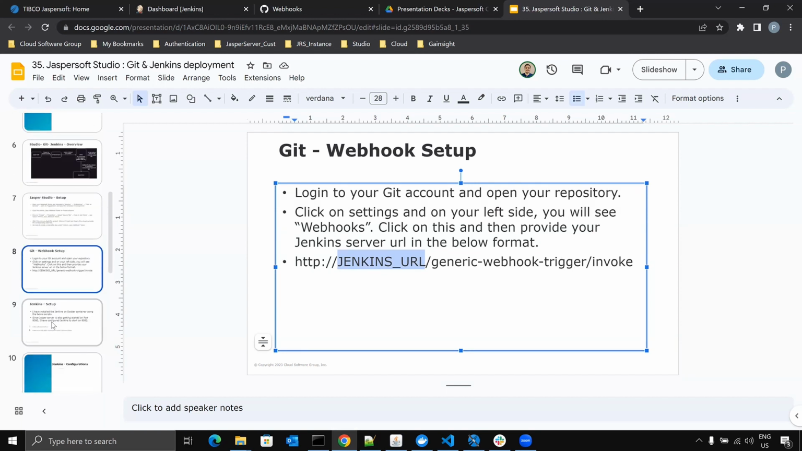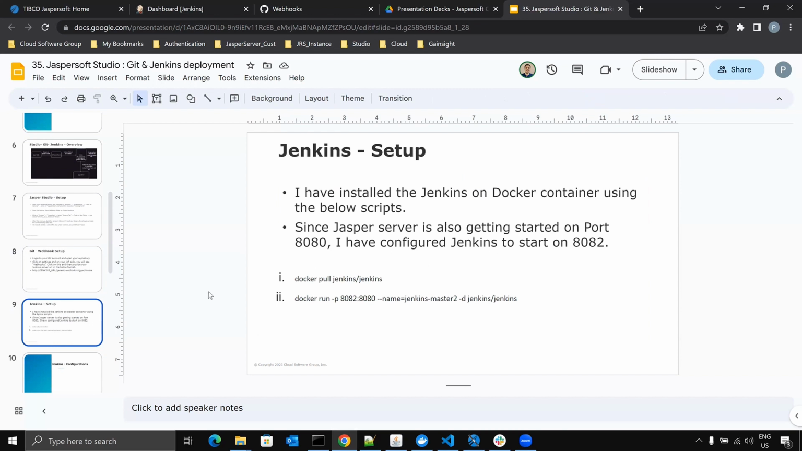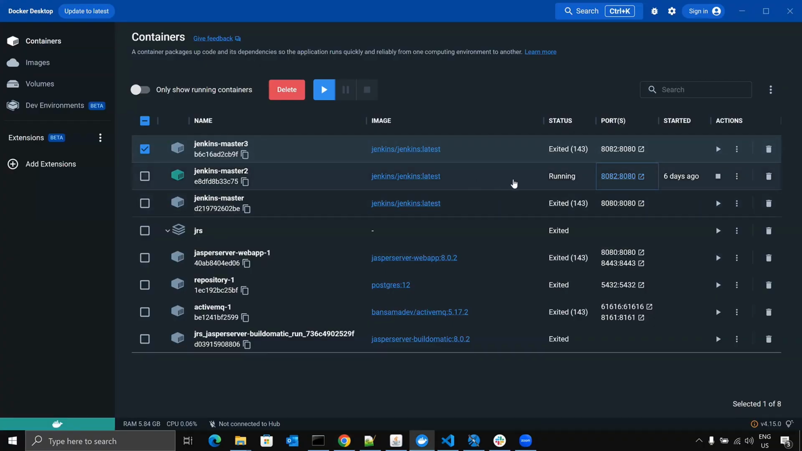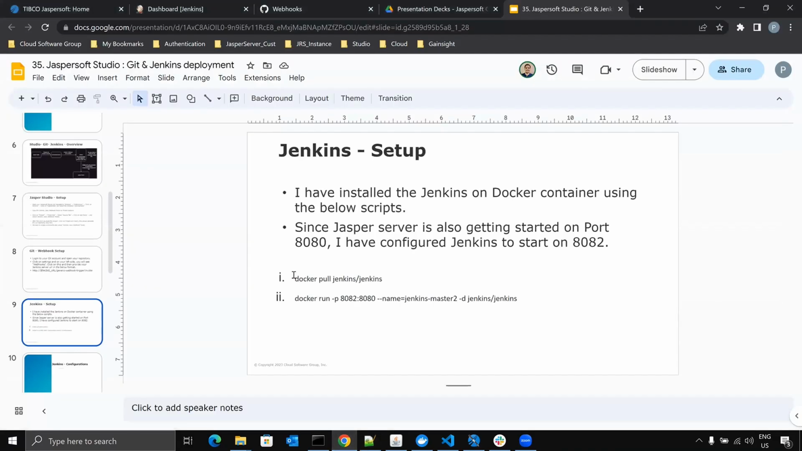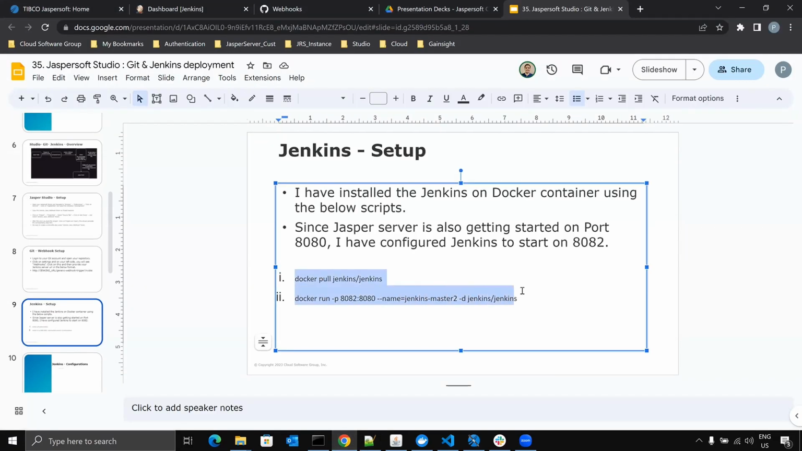Now going to the third step, this is the Jenkins setup. My Jenkins is running in a Docker image, so you can see here the commands which are required to make your Jenkins up and running in a Docker image.